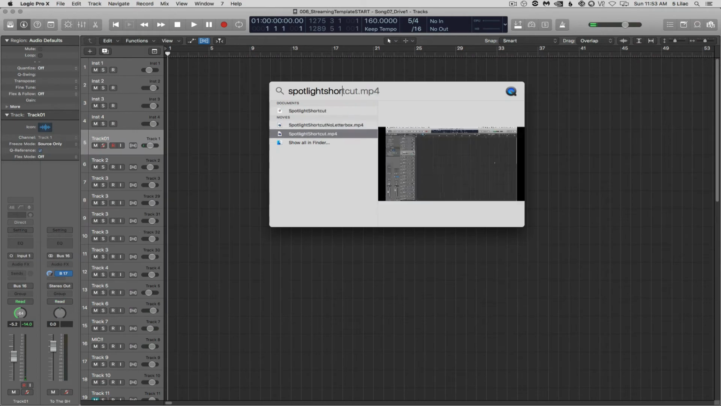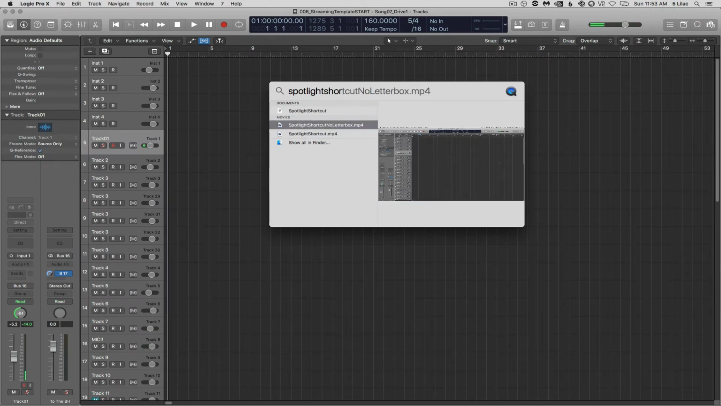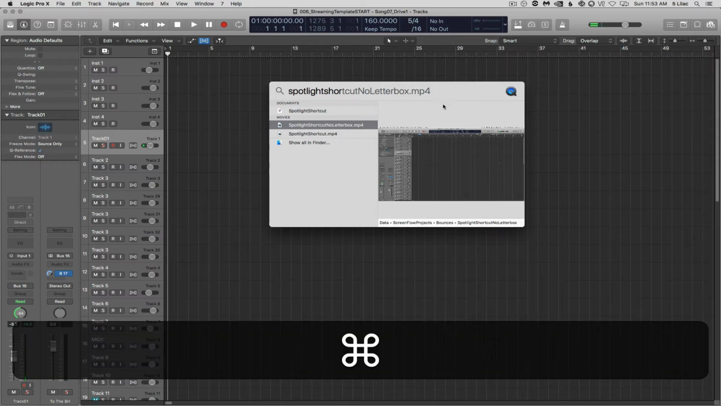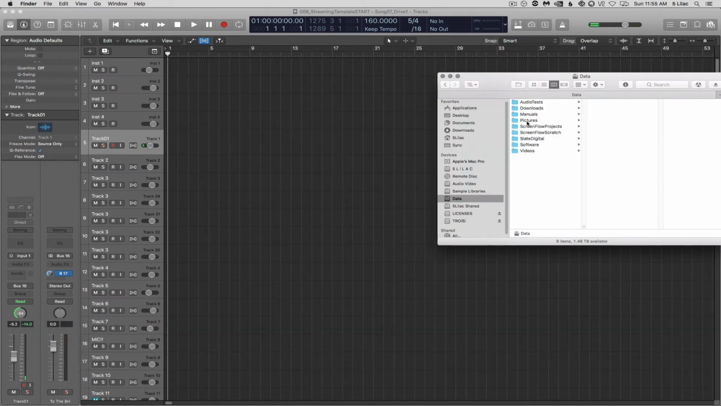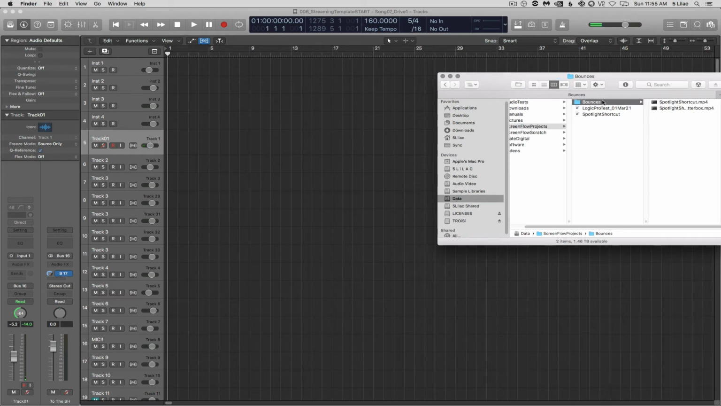Pretty easy. Now the cool thing is, I don't know where these videos are, and I want to see where they are without opening a new Finder window. Just hold Command and then Data, ScreenFlow Projects, bounces, Spotlight shortcut. So we can easily go here, Data, ScreenFlow Projects, bounces, and there's my file.